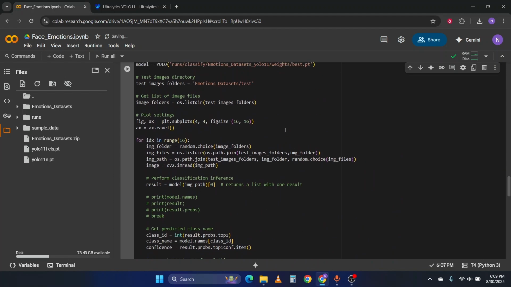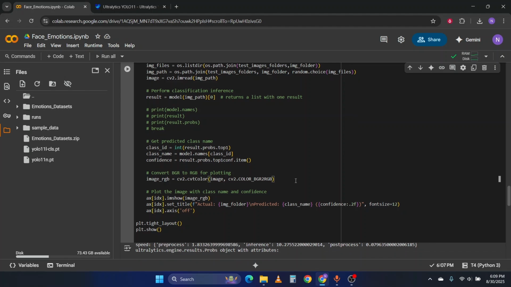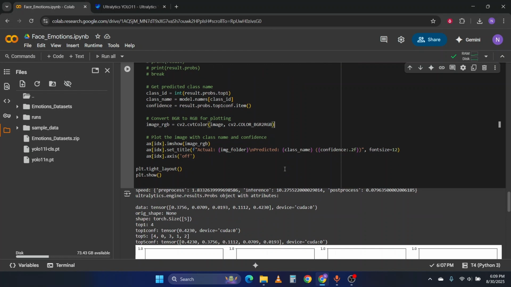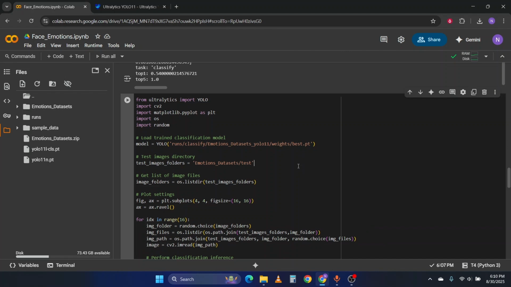Now see, I have read the image in CV2, so I have to convert that image into RGB format. That's why I've used cv2.cvtColor, BGR to RGB. Now just plot that image. I have to plot actual and predicted also. Actual will be the image folder we have selected randomly. Prediction is decided by this class name, and the confidence is this one. Now let me run this so that I can give the result of the model which is trained on 5 epochs.